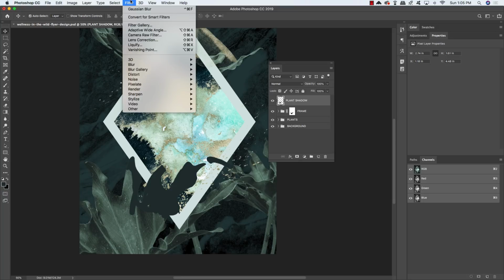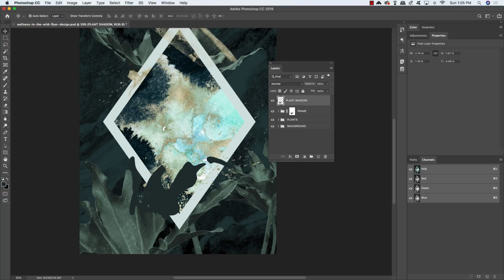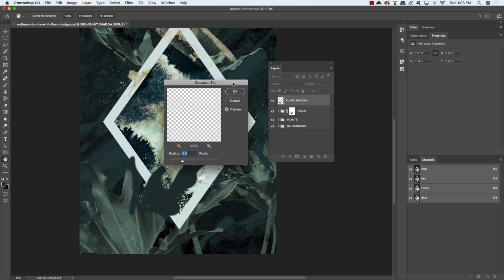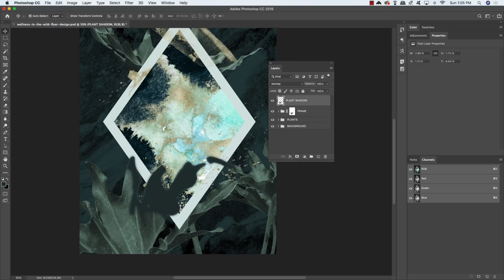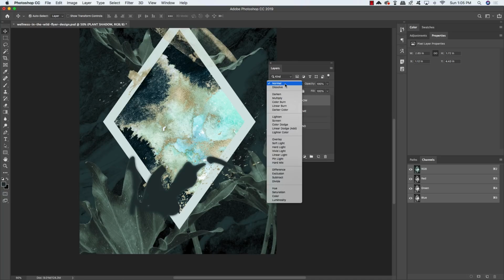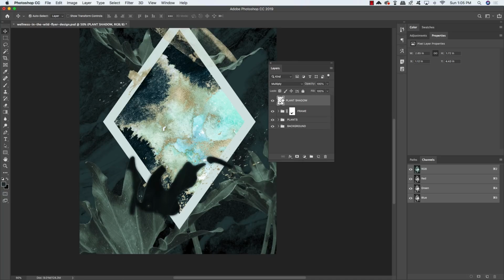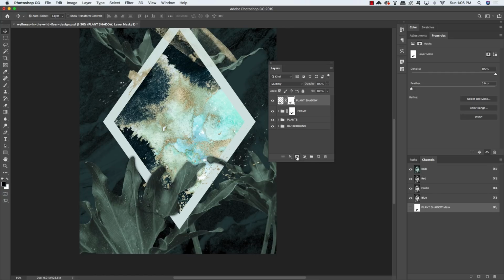Alright, so from here, come up to the Filter menu, choose Blur, Gaussian Blur, and let's apply a blur of around 7.5 or 7.6 pixels, and then press Return to apply the changes. From here, we're going to change the blend mode from normal to multiply, and then we're going to, once again, hold the Command-Control key and click on the Layer Mask thumbnail of the Frame folder, and with your Plant Shadow layer still selected, add a new layer mask.